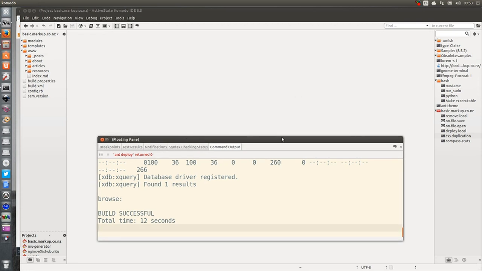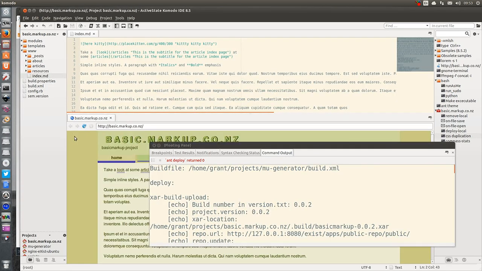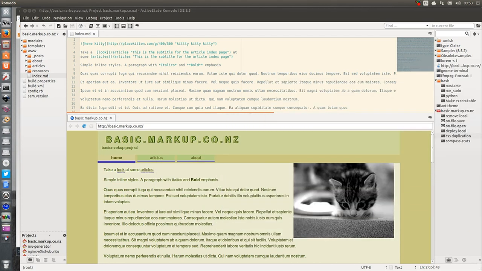So the generator's created a toolbox for us, a Komodo toolbox, and all these files and folders for us. So let's have a look at what functionality it provides. As you can see, I'll just drag that off screen. As you can see, as we open a markdown file, we've got a preview of the website.